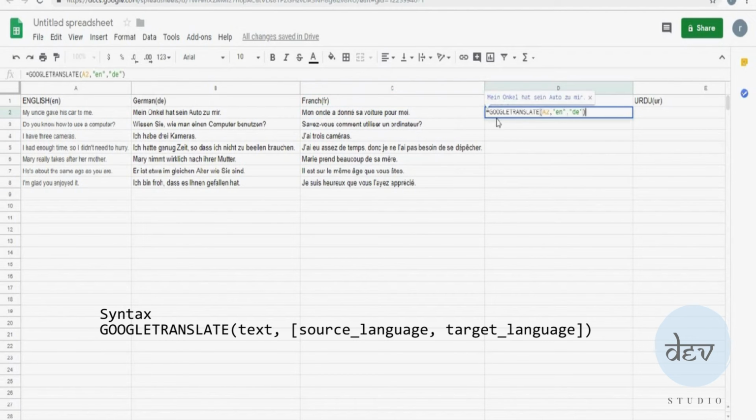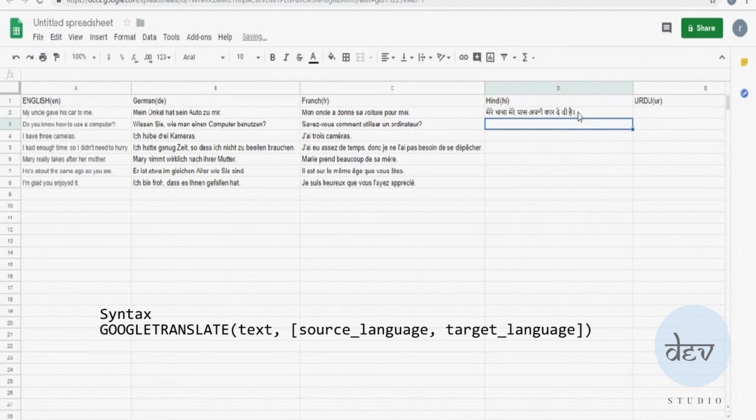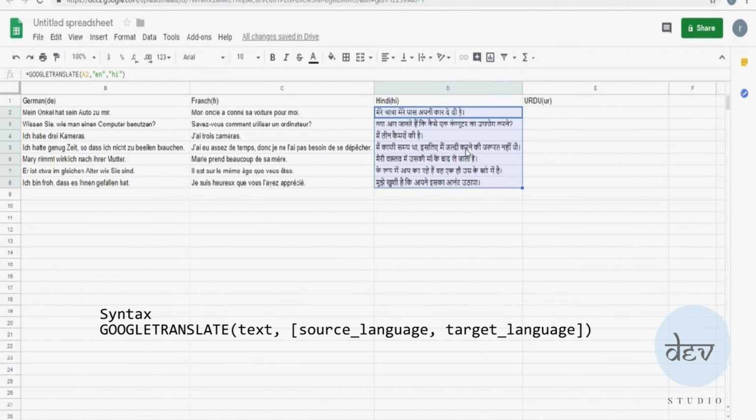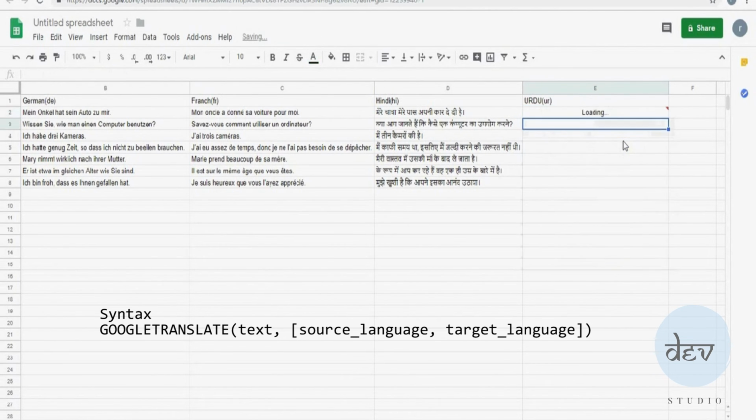Repeat this for Hindi. Changing the destination language code to HI. Hit enter. Drag this column. Performing similar step for Urdu language. Changing the destination language code to UR for Urdu. Hit enter, drag this.